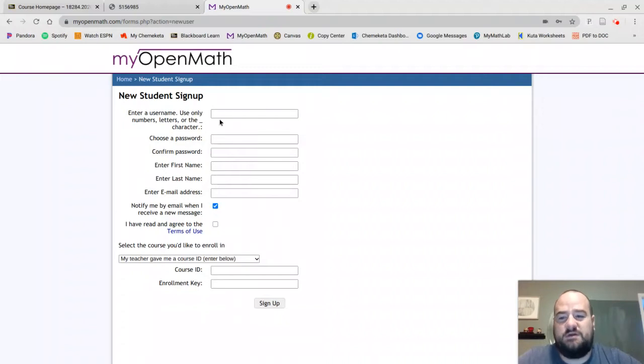Go with whatever username you're going to remember, whatever password you're going to remember. For email address, it's always good to use your Chemeketa email. It's always good to keep checking your Chemeketa email. But if you know you're never going to check your Chemeketa email, it might not be a bad idea to put in a personal email here. This is not tied to the school, so you don't have to use your Chemeketa email. It's good too, just because it's a school thing. Keep all that stuff together.